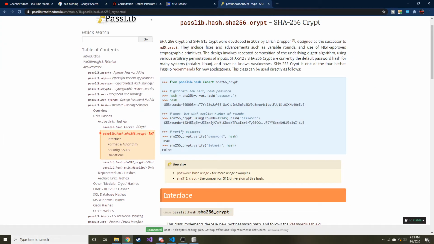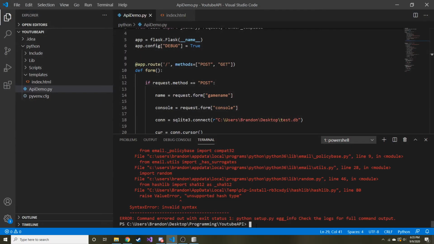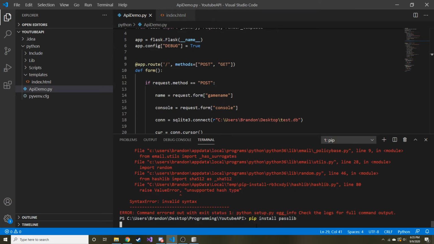And then what we're using to hash our passwords is this passlib.hash.sha256_crypt. And that actually automatically salts our password, as you can see. Then we can use something called verify, where we compare the hash value with the password, and we can see if it is correct. I'll show you all of that here in one second. So what I'm going to do is pip install passlib, if I can type.